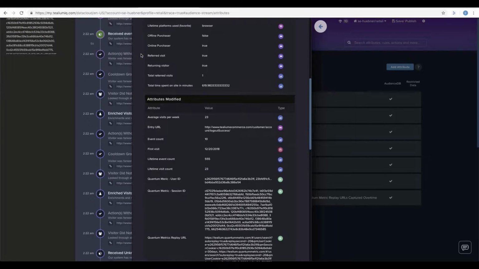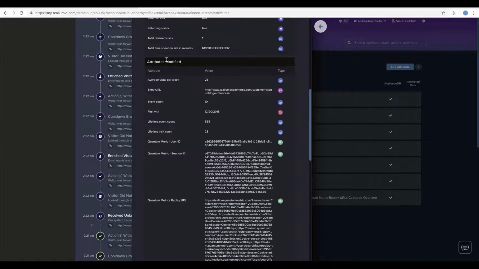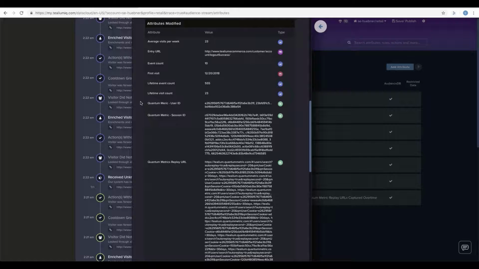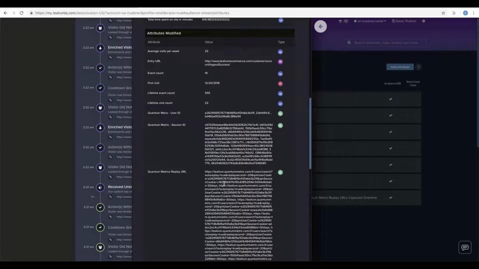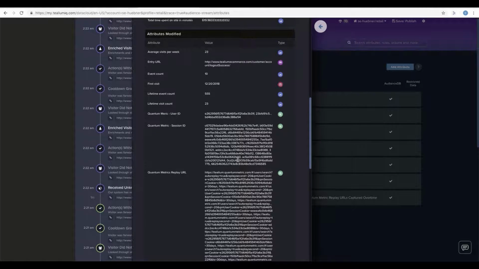And so if we look down at the attributes modified, specifically at Quantum Metric, and the user ID, session ID, and replay URL, you'll see that I have way more than one session ID or way more than one replay URL. So from an analysis perspective, this is definitely giving you that cross-browser, cross-domain, cross-customer experience to know here are all the sessions associated with this user, so it helps you understand their interactions with the brand more appropriately.